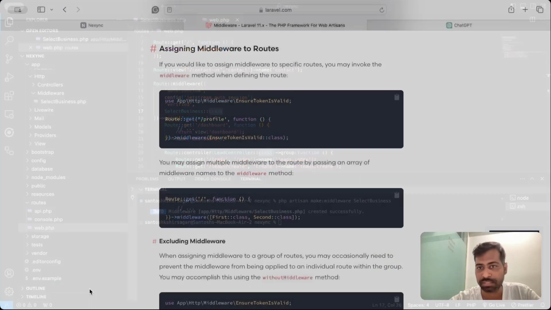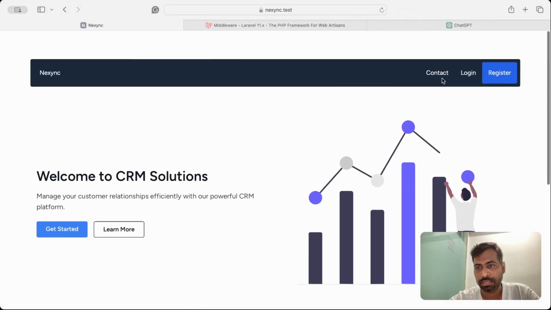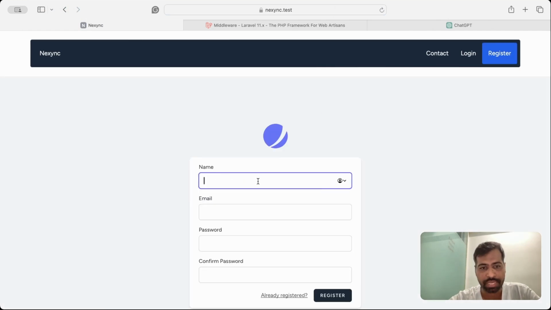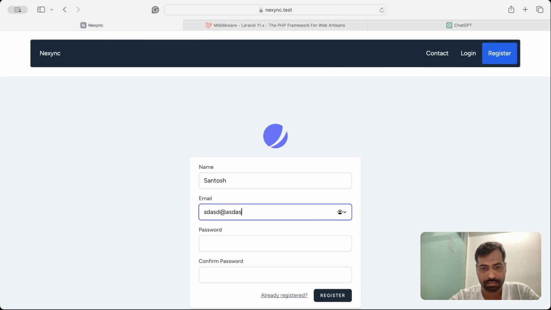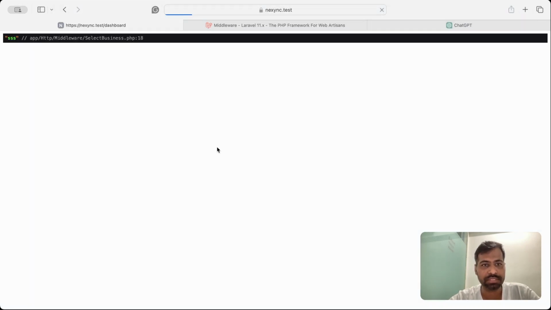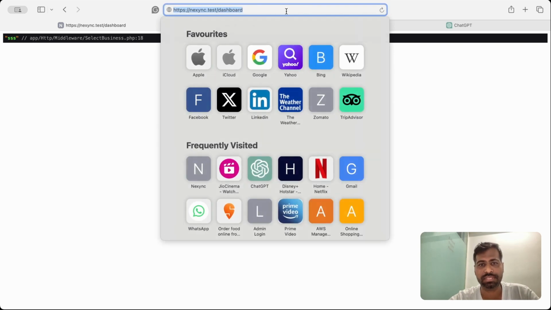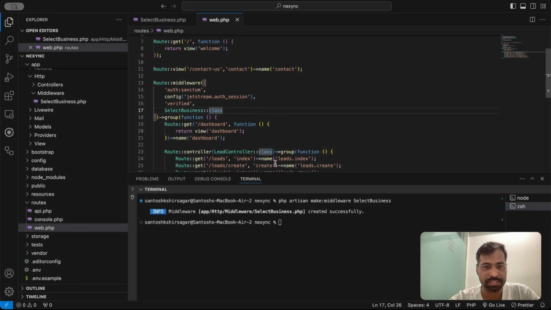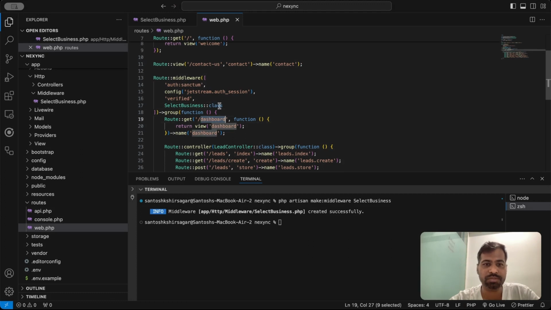I will register one user here, and it will not have any business associated with it because we are registering the user from here, so there is no business selection or anything. I will just register. Once the user is logged in, for this dashboard URL, you can see that this middleware is getting called.